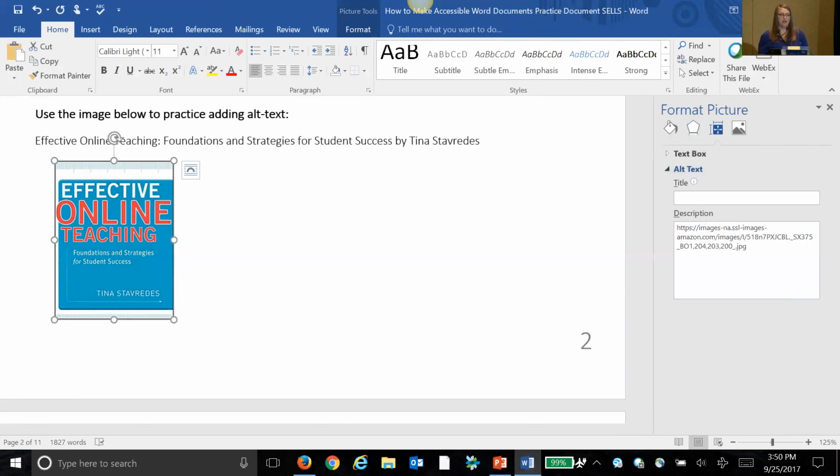Is this appropriate alt text that's in here right now? A URL? No way. Okay, so we'll just take that out. This happens to be the book that QM uses for their teaching online certificate. So we could write something in there. What would be good alt text for this, given the context that it's QM's book for the teaching online certificate? Anybody want to take a stab at it?